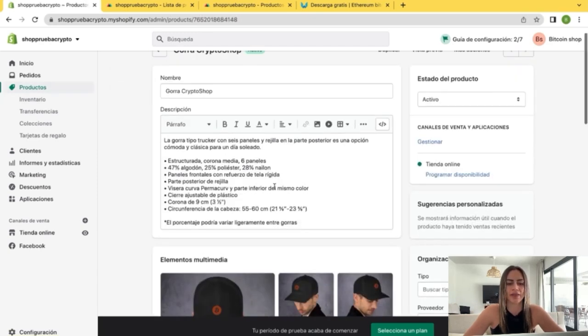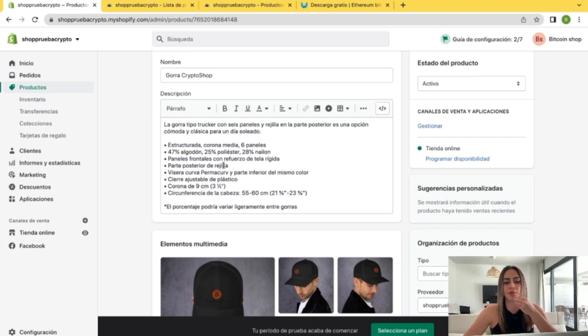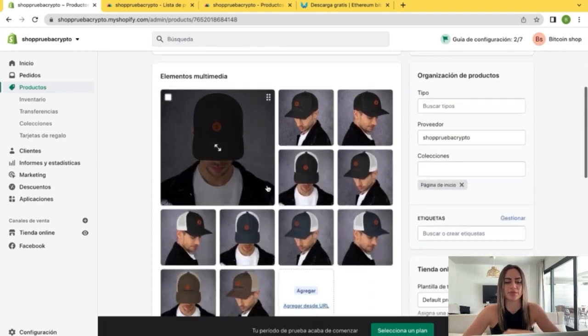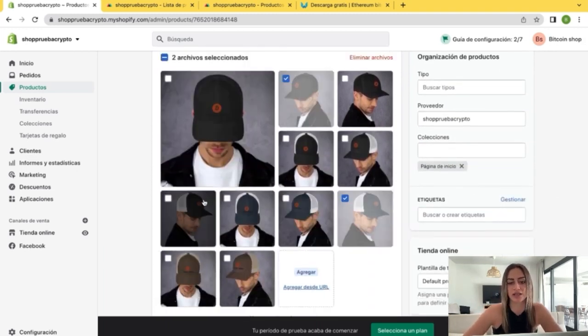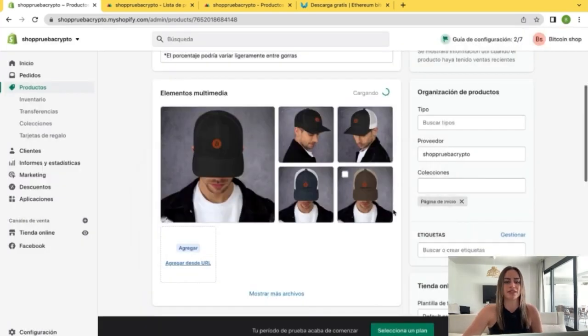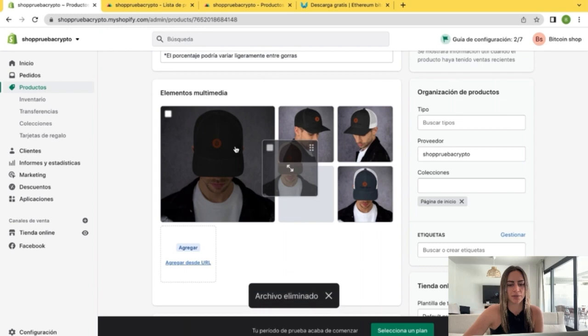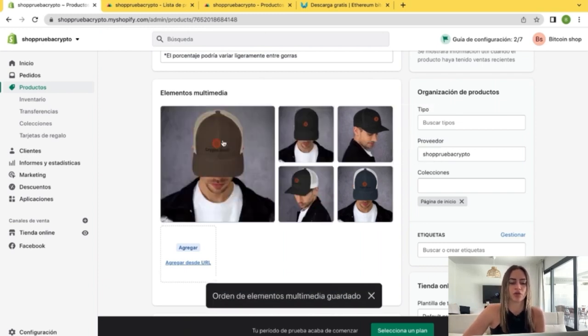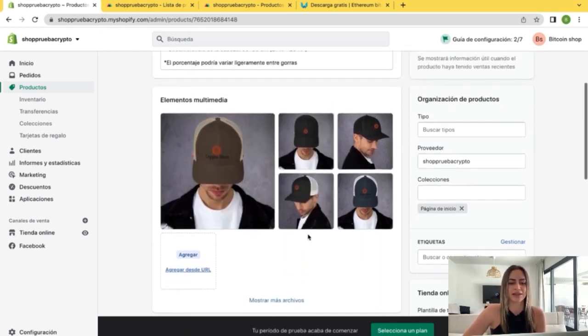You can modify everything you want. Here's the title, here's the description. You can check the images in case there's some image that you don't like. You're going to select them, and then you're only going to click on delete. Now, if I want this picture to be the main one, the first one to be shown, I'm going to just move it to the main section. And now everything is set.